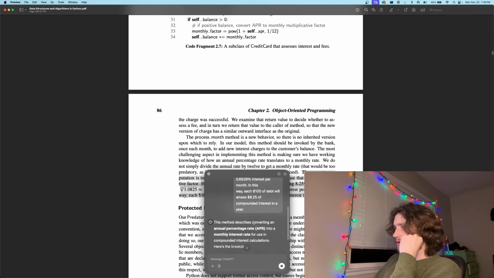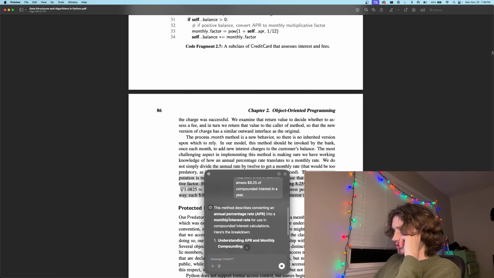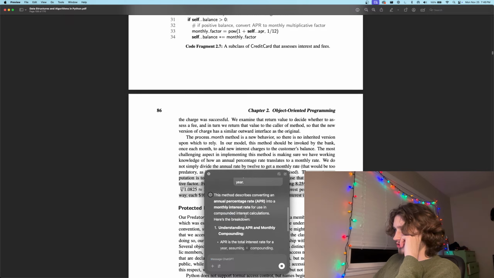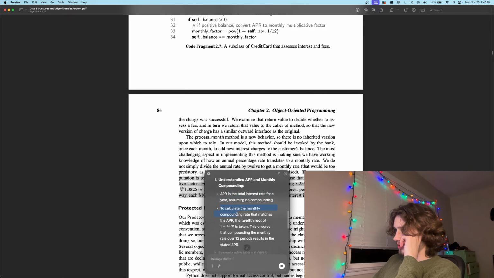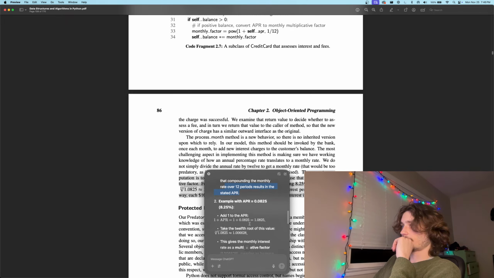This is a method describing converting an annual percentage rate into a monthly interest rate for use in compound interest calculations. Understanding APR and monthly. APR is the total interest rate for a year, assuming no compounding. To calculate the monthly compounding rate that matches the APR, the 12th root of 1 plus APR is taken to ensure that compounding the monthly rate over 12 periods results in the stated APR.